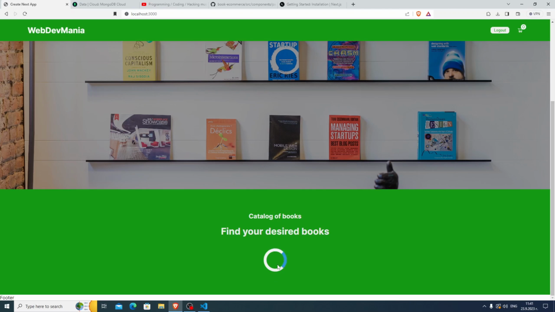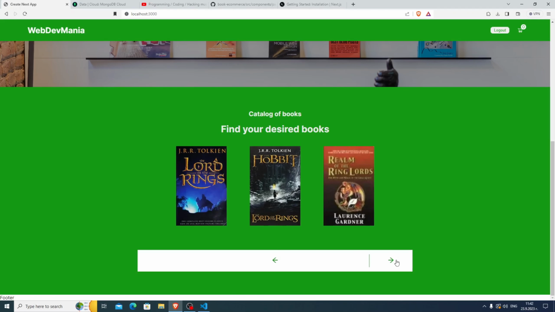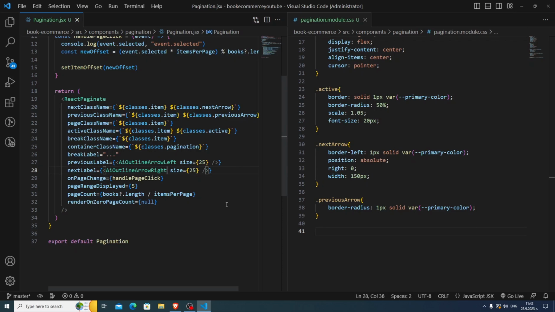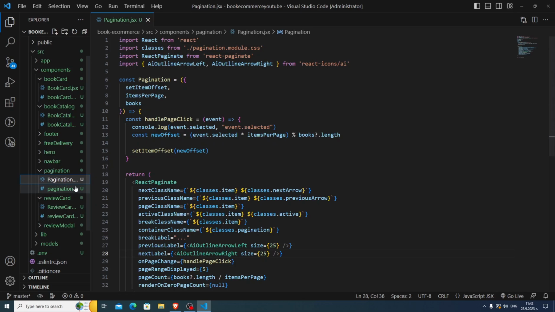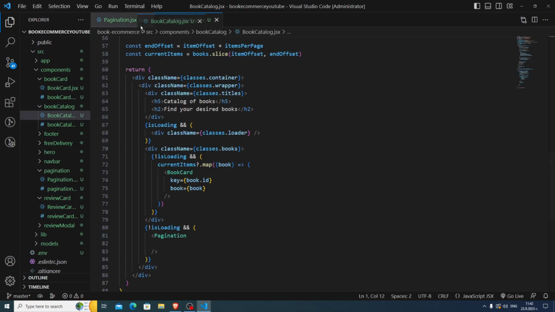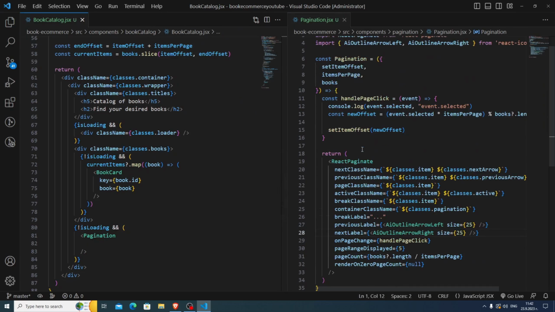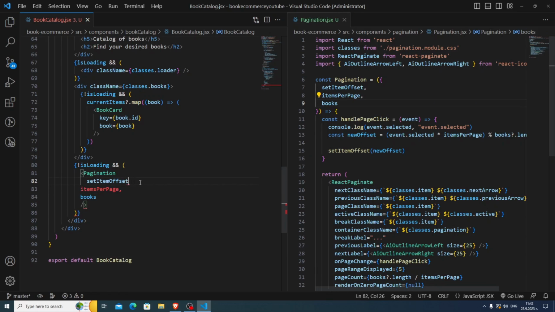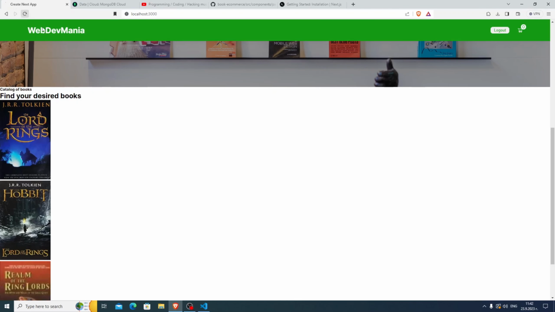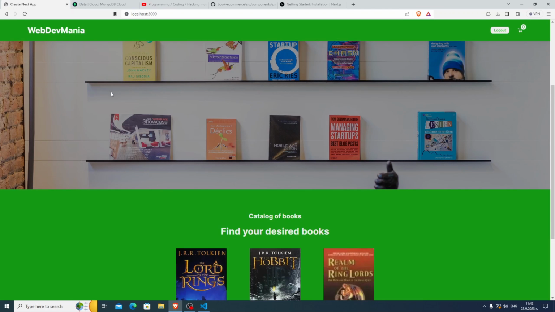Right now you see the spinner, and here are the books. And here why is it not displayed? Let me check here. Because we don't pass the data. Oh, I instantly remembered. So here we go to the book catalog, and let me see what data we get here. Okay, so I can just copy it, and here set item offset, then items per page, and the books themselves. So here books. Right now let me refresh the page and see if the pagination is working.